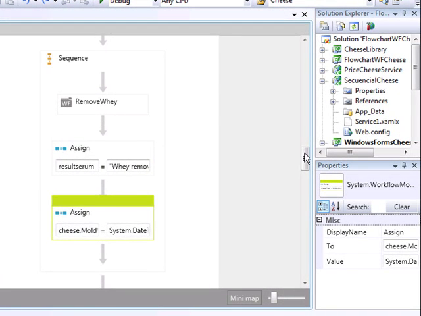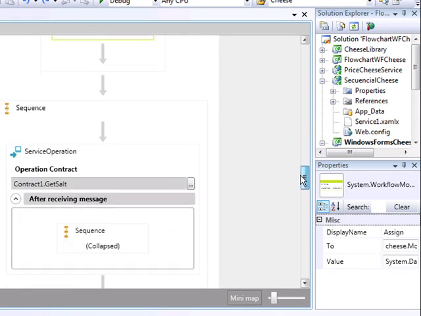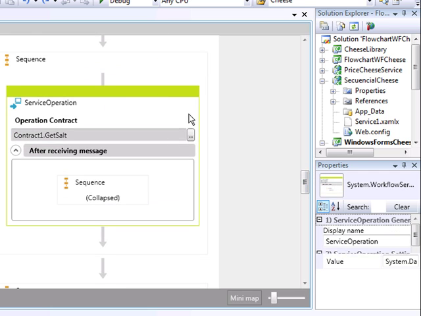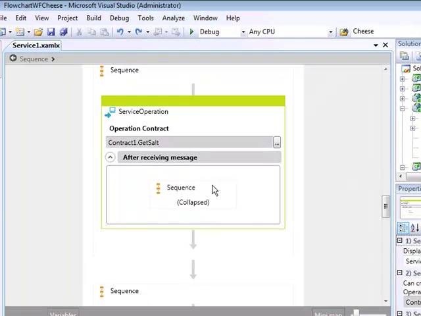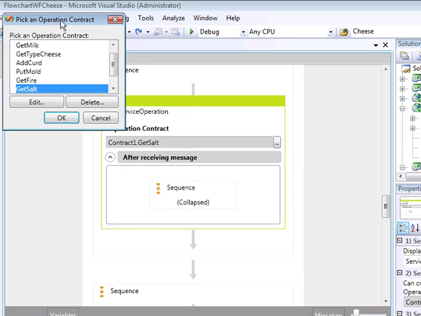Then comes the salt sequence, the getSalt operation of the contract. It passes the amount of milk and calculates the proportion of salt in the same way as the addCord operation, starting from the liters of milk.